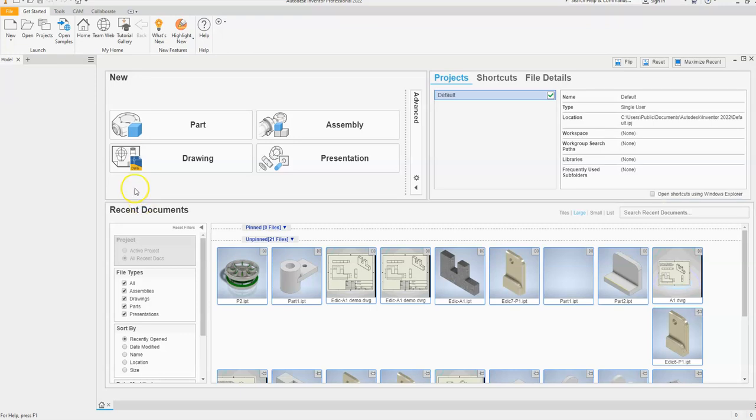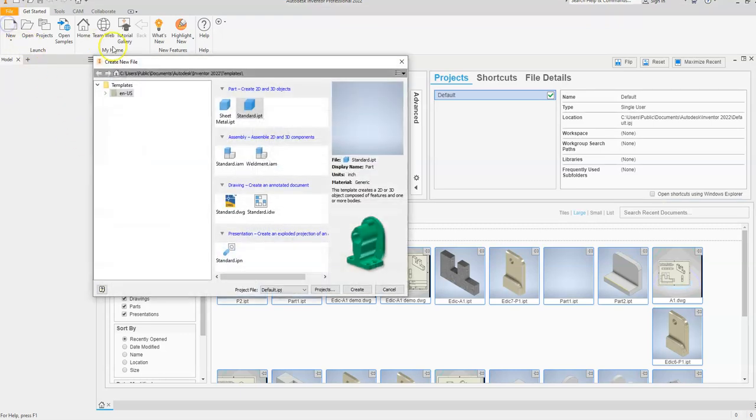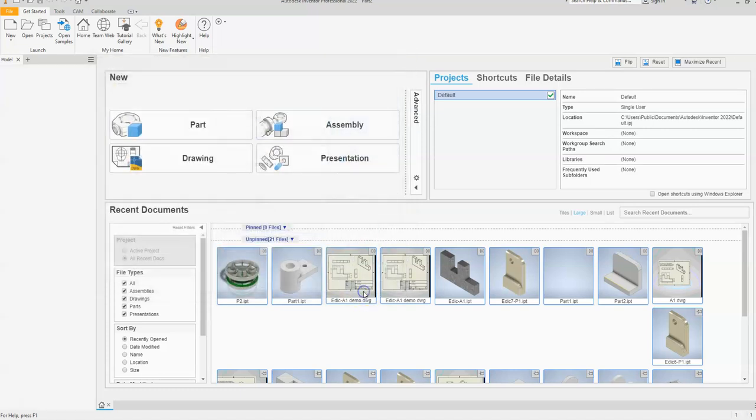We're going to start a new drawing. So I'm going to click New, and I want to make sure I select Standard IPT, not Sheet Metal IPT. So Standard IPT, and press Create.